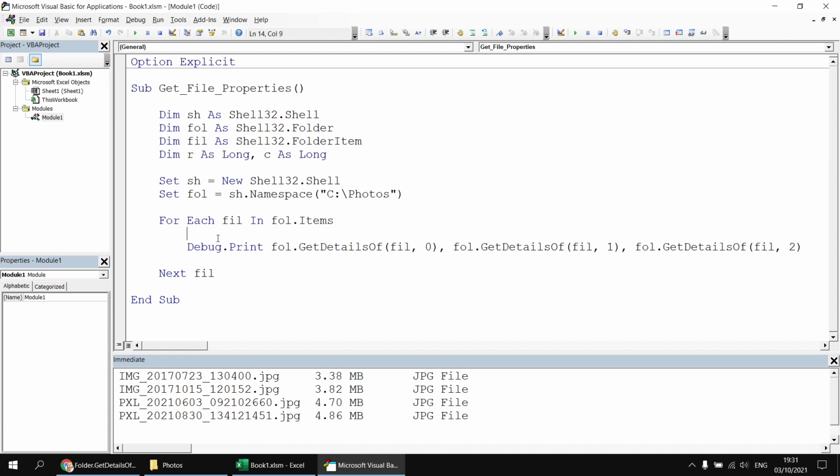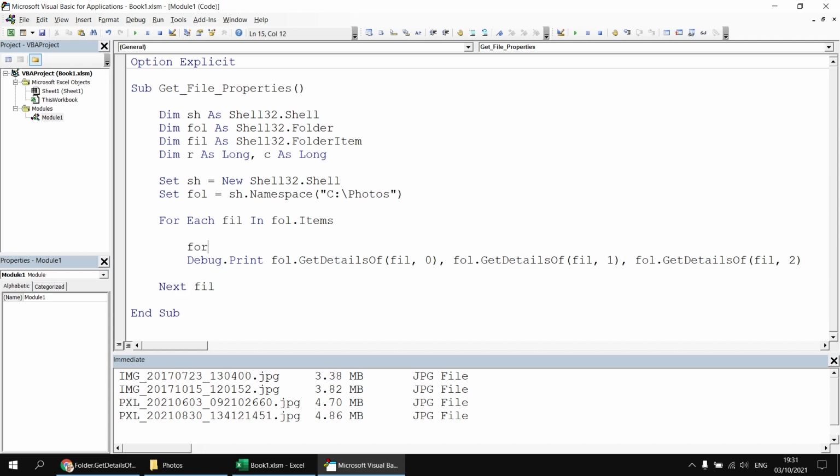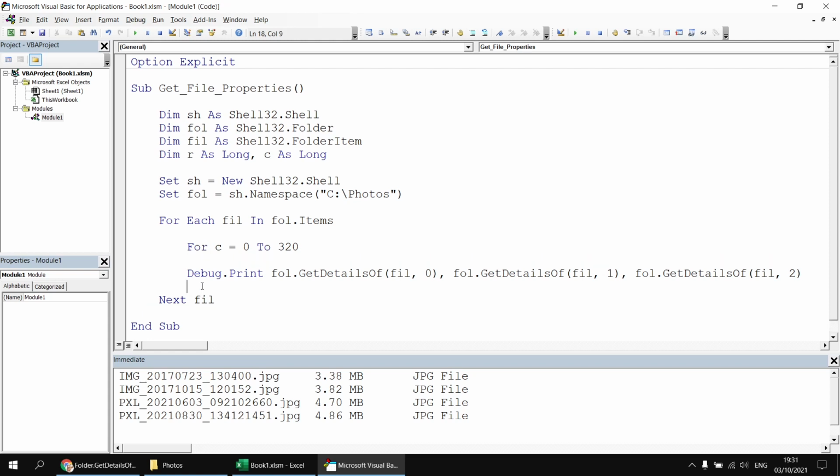So just wrapped around my debug.print statement, what I'm going to do is say for c equals 0 to 320. That's the maximum number that actually printed anything useful in my testing earlier. Feel free to bump that number up. The number may have increased since the video was recorded. We'll look at how we can get the information about what the name of each property is shortly. Then I'm going to add a blank line and then just below my debug.print statement say next c.